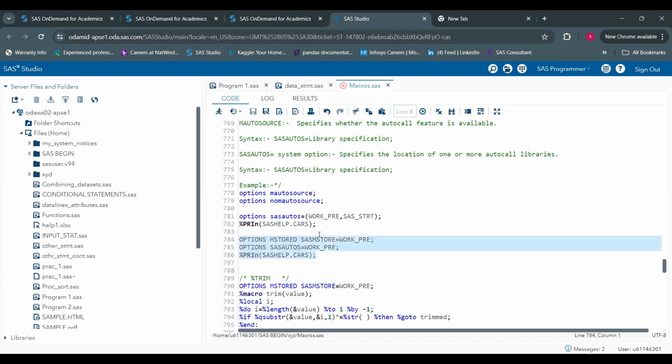So you have to use these two options such that it will fetch the macro from whatever library you have mentioned.